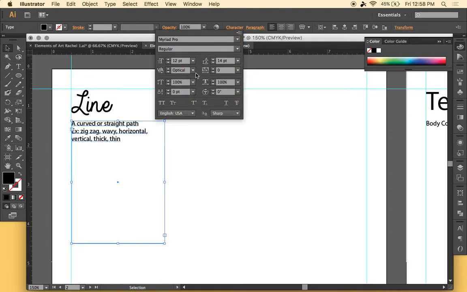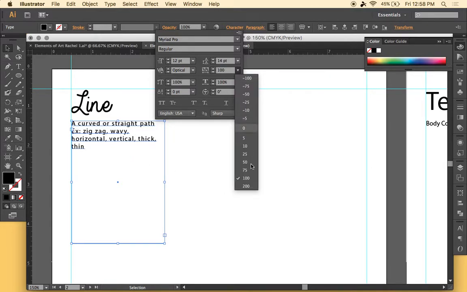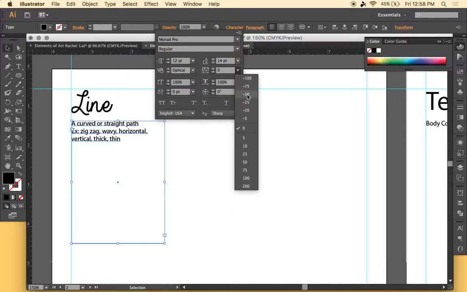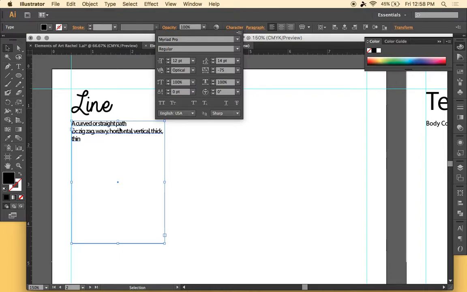Optical, bam, done. What do y'all think kerning is? We played one of the games that had to do with kerning. Yes, nudging it side to side. So kerning affects the amount of space between the letters. Can y'all see this as I'm clicking on a different number? It's adjusting the spacing between the letters. Which do y'all think is easier for our eye to read?